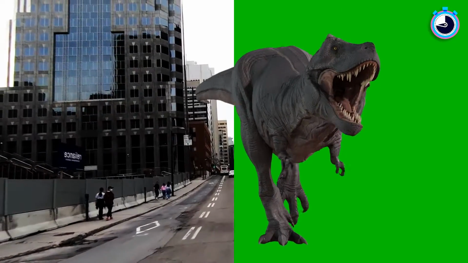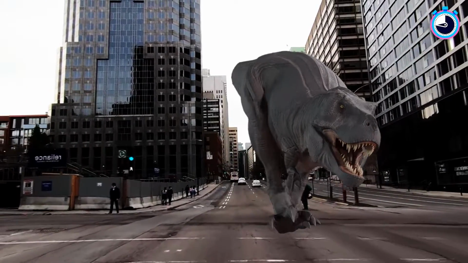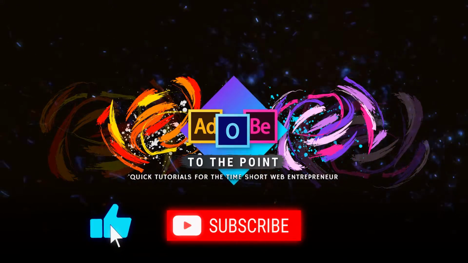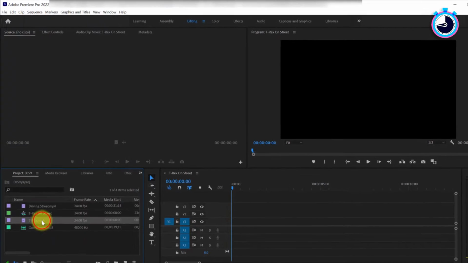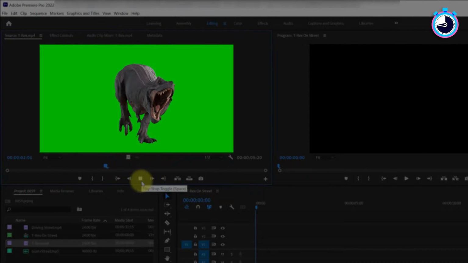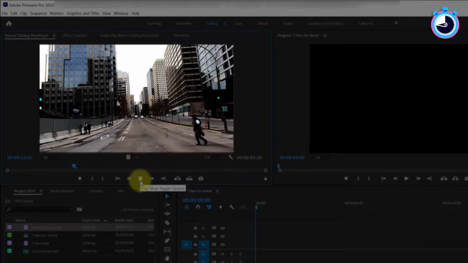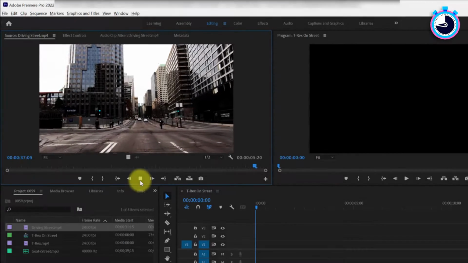In this video tutorial, I'll cover how to key out a green screen background on video footage in Adobe Premiere. Here you'll see I've got a video of a T-Rex with a green screen background. I'd like to key out the green background to reveal the city street video behind it in the hopes I might impress Steven Spielberg. Let's see how cringy and bad we can make this.